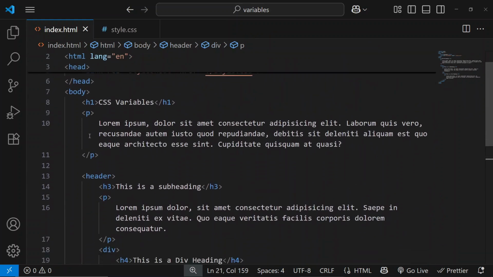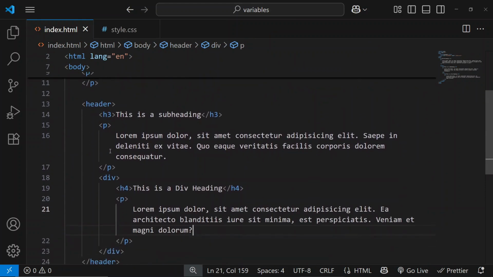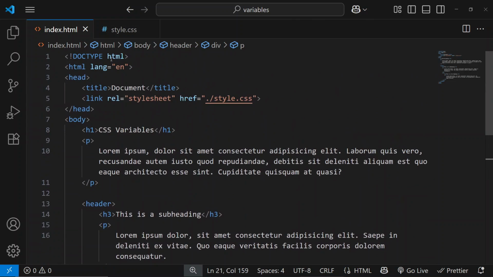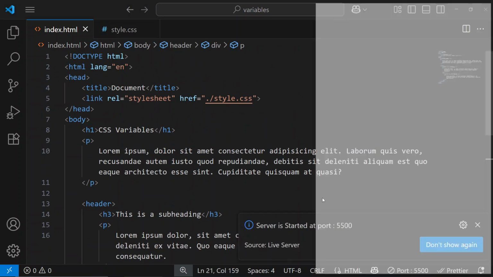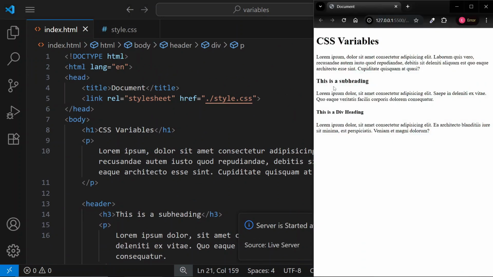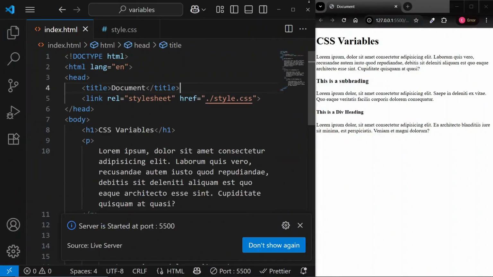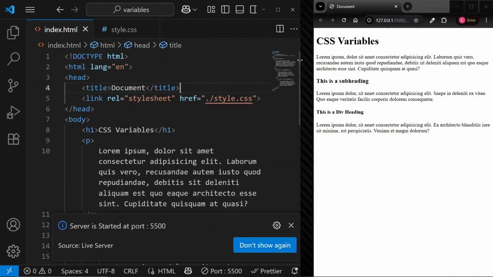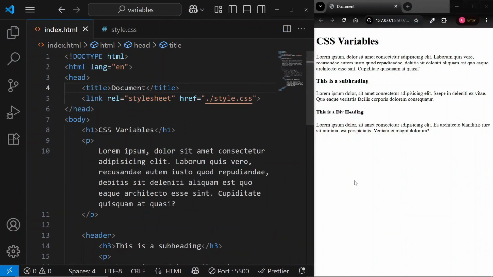I have an h1 and a paragraph directly inside of the body. Below that, I have a header which has an h3, a paragraph, and a div. And in the div, I have an h4 and a paragraph. Simple. All right, we have our CSS linked, and we have our live server here, so we can just go live. And I have my project here on the side. Now I'm going to shrink the VS Code a little bit, so we can see whatever is happening here live.